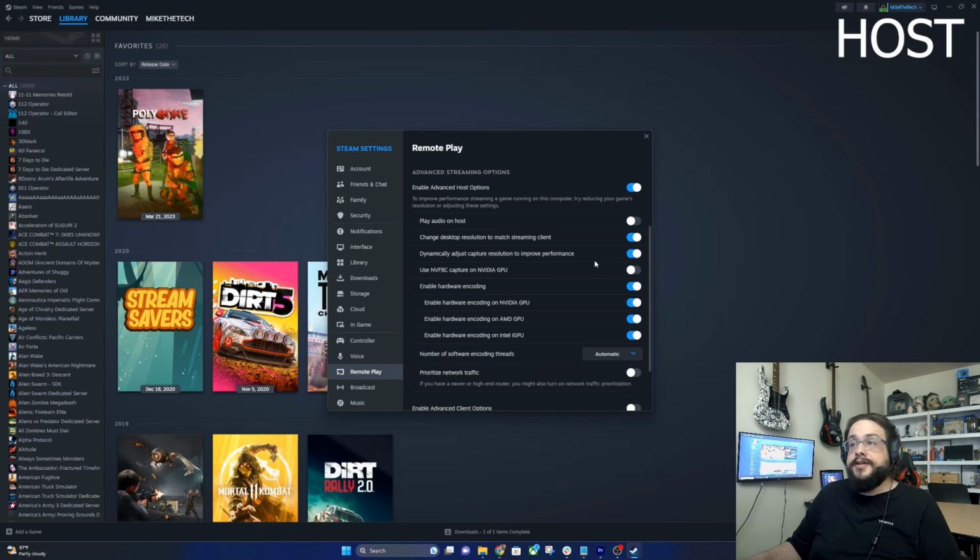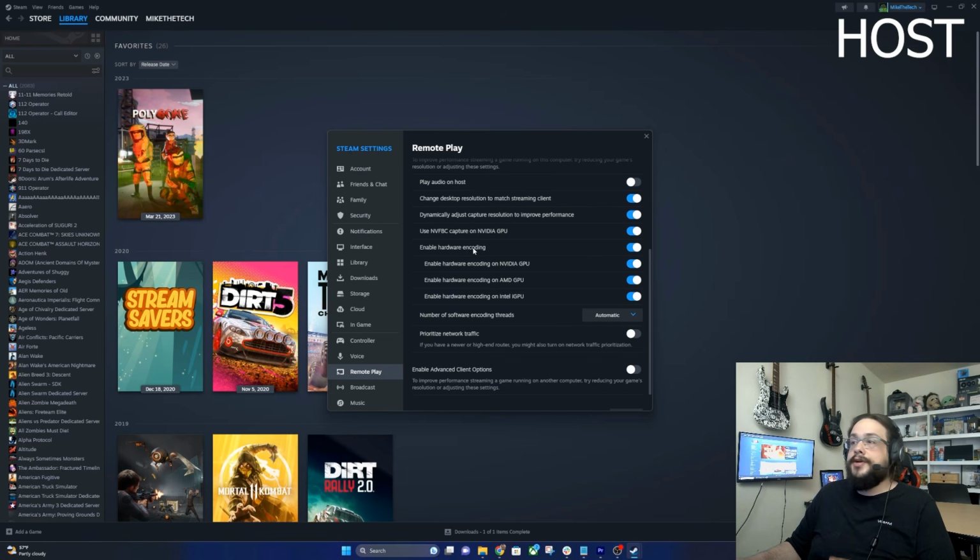So it's going to prefer to reduce latency and get you those visuals right away over trying to get you the most pretty frame. And I think that's more important, so I leave that on. And then you want to choose what kind of encoding you're going to use on your device. So I have an NVIDIA GPU, so I can turn on NVFBC capture on NVIDIA GPU. And then we want to enable hardware encoding.